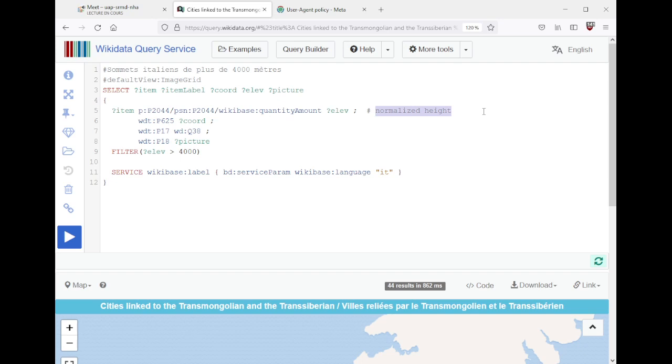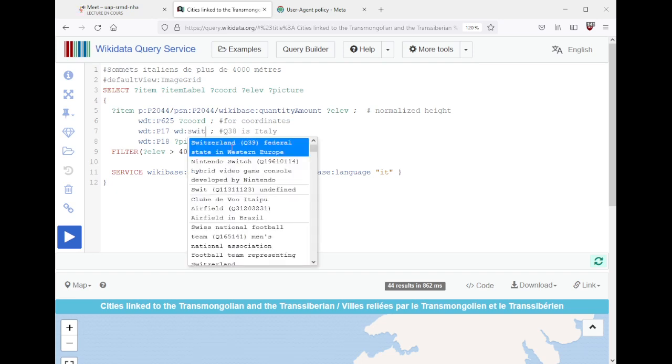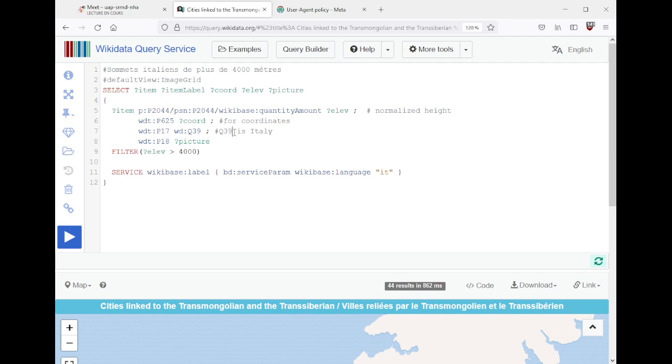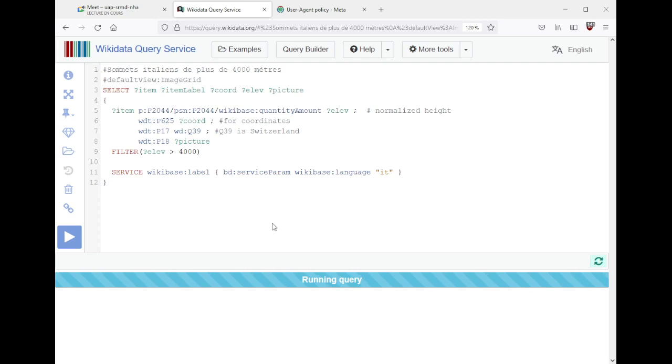And you see here that there's a comment, that's for normalize 8. So at least I know it more directly, and you can be more efficient and win more time. And you can say, this one is for coordinates, this one Q31 is Italy, things like that. And if you want to change the query and say, I don't want Italy but I want Switzerland, which is 39 and 8, Switzerland, did I write it right? Yes. And it's good. So yeah, always put comments.